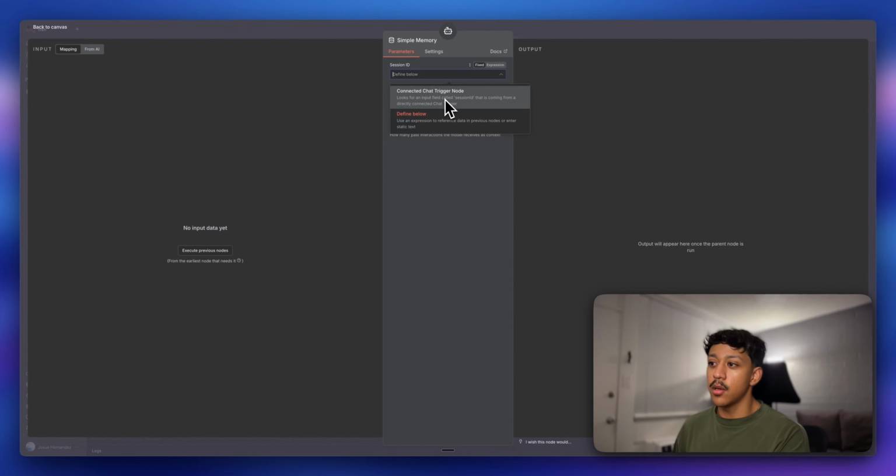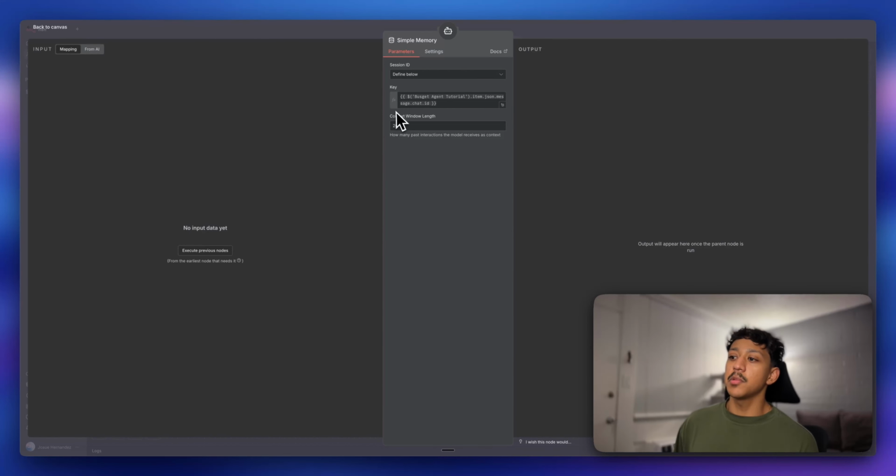You can also do it as a connected chat trigger node, but it only works while you're testing it live inside your workflow. It wouldn't work with something like Telegram. And then you have an option to give it a context window length. What this number means is how many of the previous conversation and interactions are going to be provided to the agent as context.